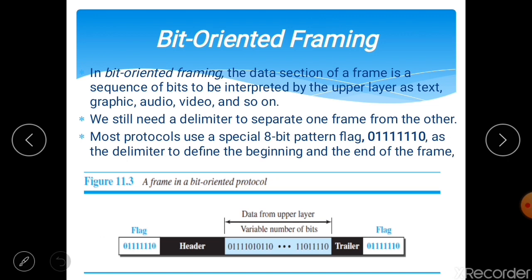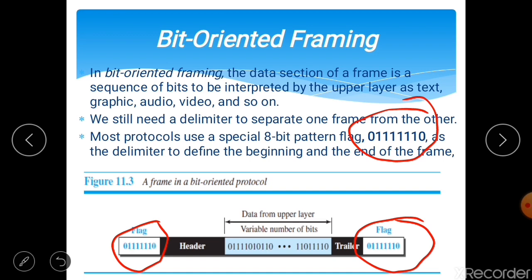However, in addition to the header, we still need a delimiter to separate one frame from another. Most protocols use a special 8-bit pattern flag, 0 1 1 1 1 1 1 0, as the delimiter to define the beginning and end of the frame. So here you can see the flag is 0 followed by 6 ones followed by 0. Again, the end of the frame is also defined in the same way. Header and trailer will be there along with the data.